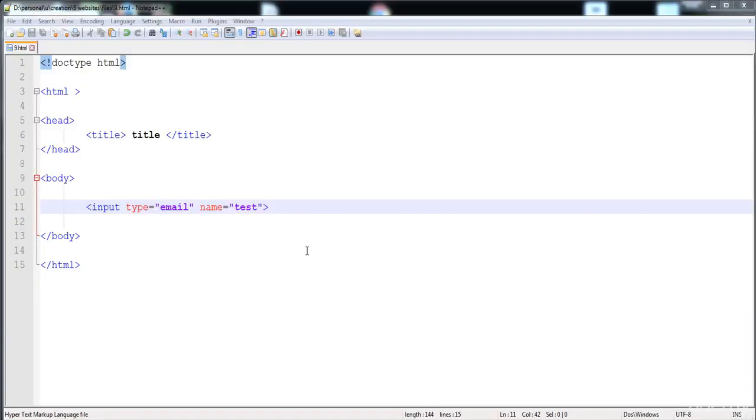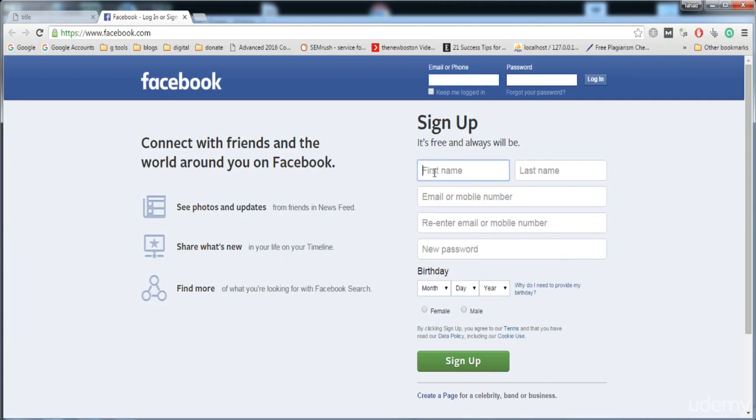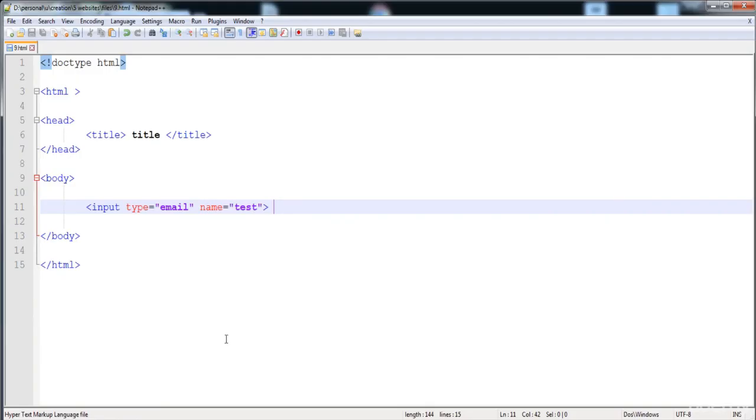Hi guys, in this lecture you will be learning the different attributes of the input fields. So here you see the Facebook page, I'm going to load the Facebook page. Here in this page you can see that this is a text, this is a placeholder, and there are many attributes applied on these fields. So now I'm going to teach you these attributes.